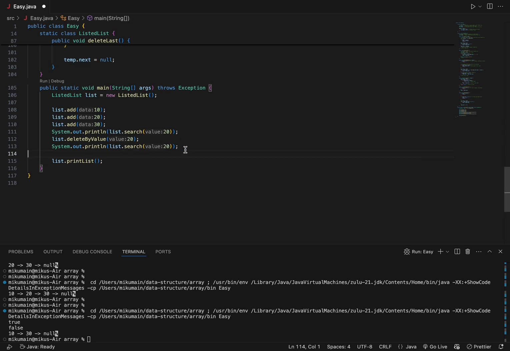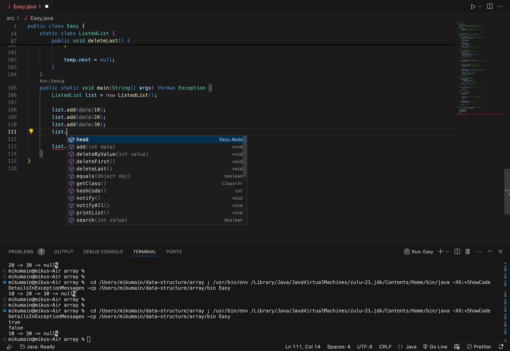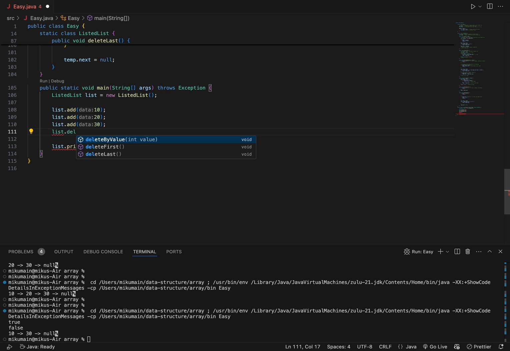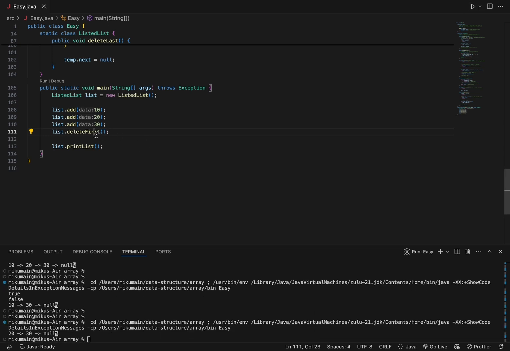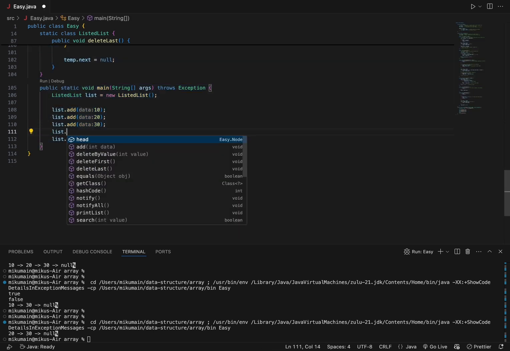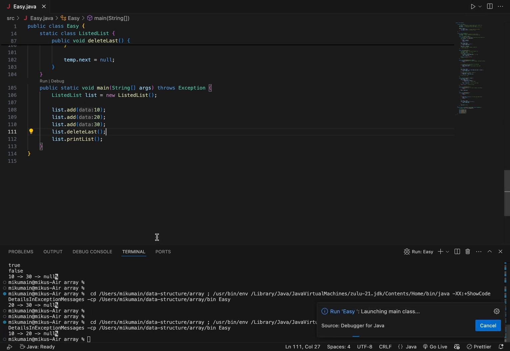And we're gonna quickly do this. So for the list, we already have 10, 20, 30. List delete first. So this should print out 20 and 30 only. Yep, 20 and 30, right? And then if we were to do list delete last, it should only print out 10 and 20. Yep, 10 and 20. And that's how you do it.